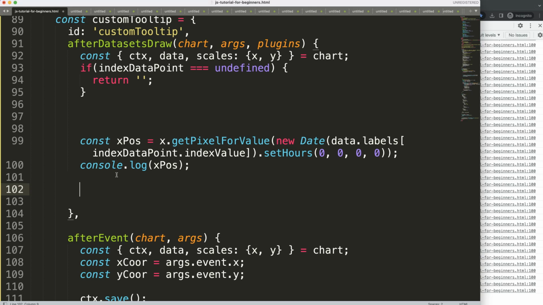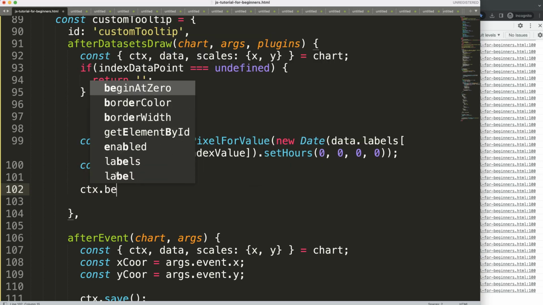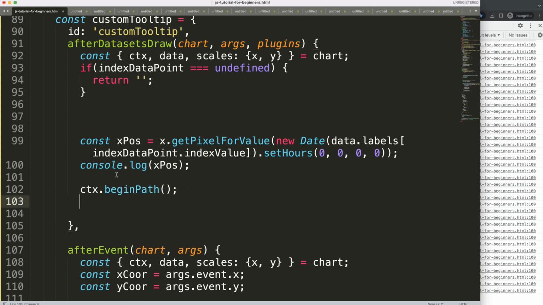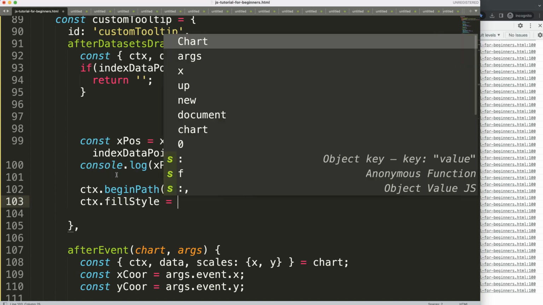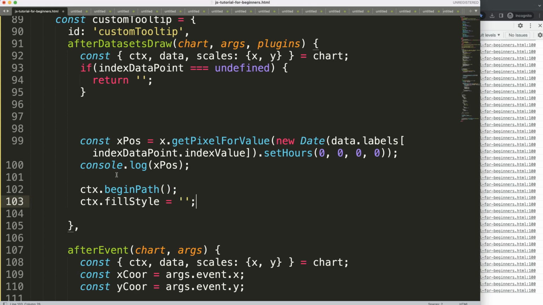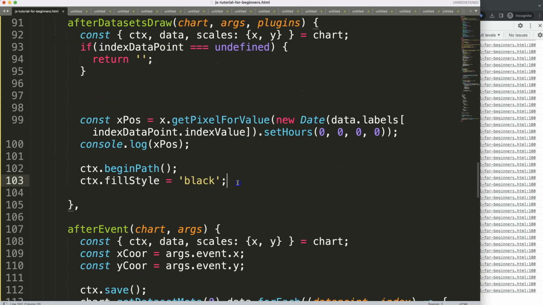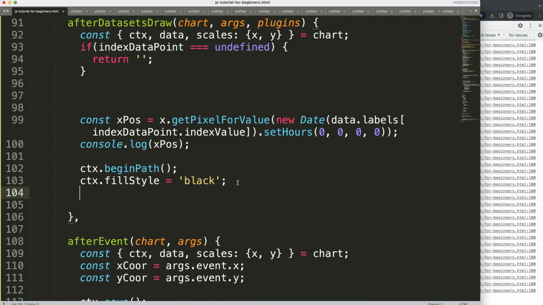So what I'm going to do here is say ctx.beginPath. Then in the beginPath, I'm going to say ctx.fillStyle, because I want to have the background color, and the background color will be, for now, just black. Later on, I'm going to grab the background color or the border color, one of these that I want to use. Next, I want to create a rounded rectangle.